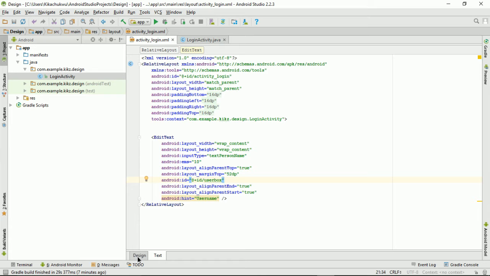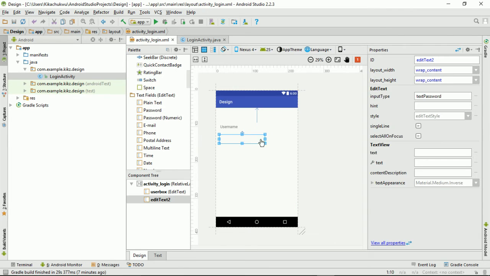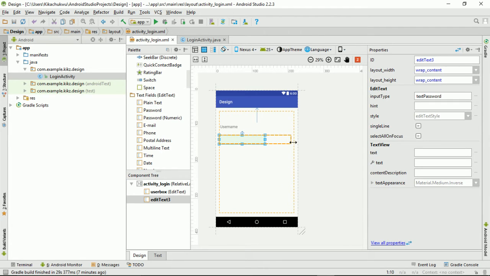Okay, so now we'll go to design, and we've got a username field now, but we need two more things. We have the password field, and there's always a password palette item here. So we could take this one instead of plain text, so it doesn't show your user's password. We could drag it on, drop it right under that username, and stretch it as usual.